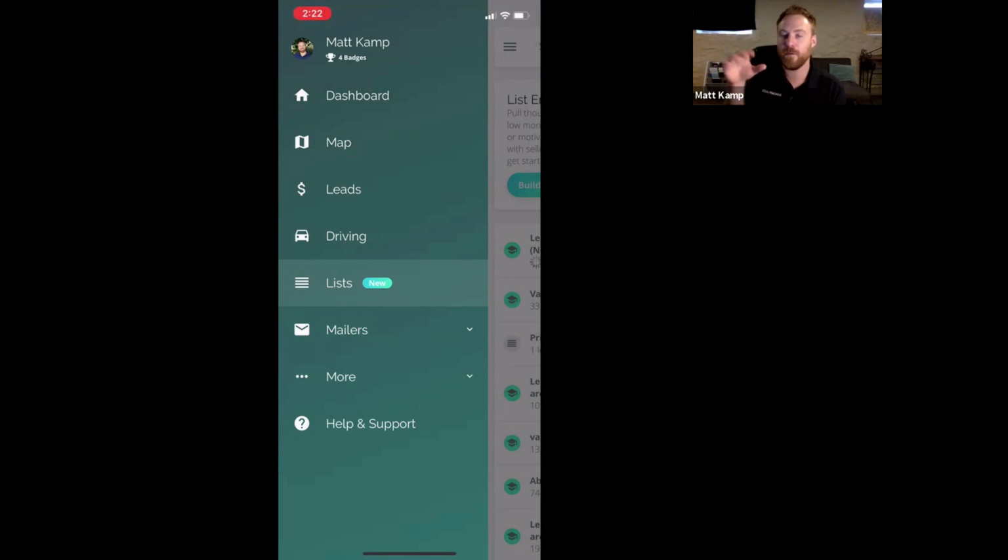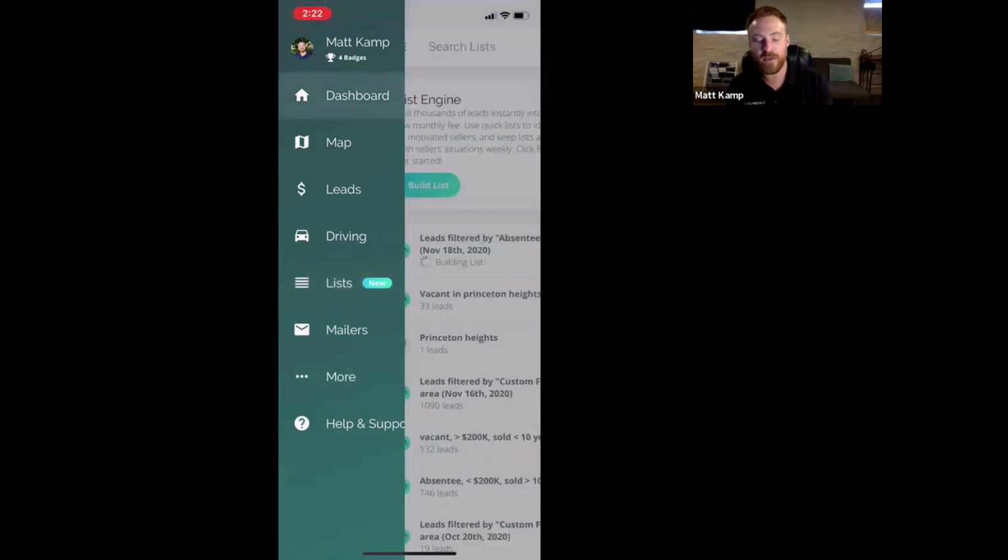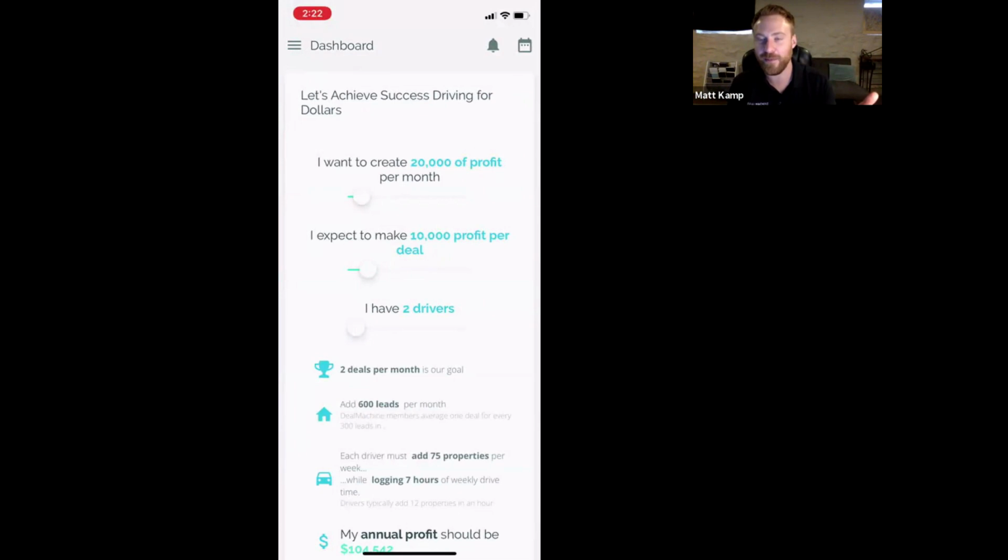So you can kind of think about DealMachine, the overview from that perspective. With that context in mind, the two new things I'm really excited to show off today are the dashboard, the new dashboard that we just launched, and a driving feature that it has that has not even been launched yet.